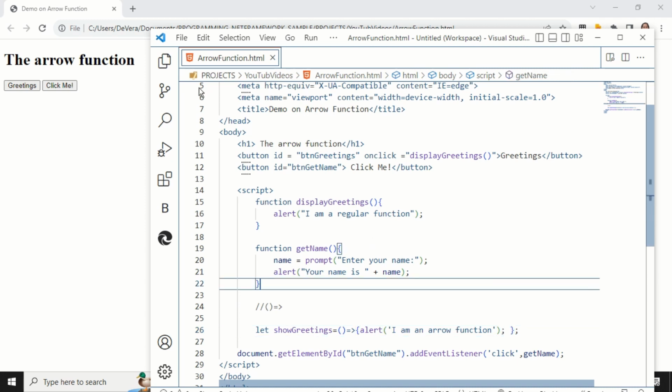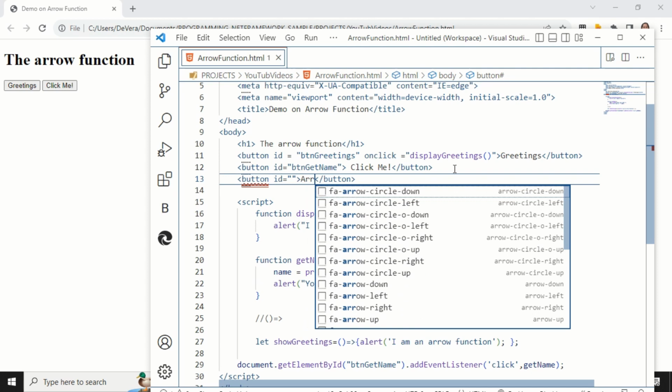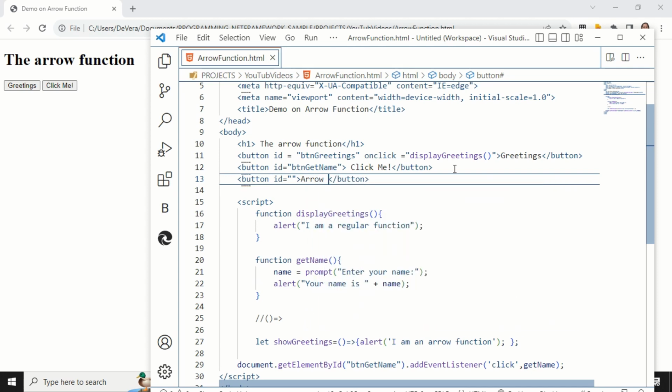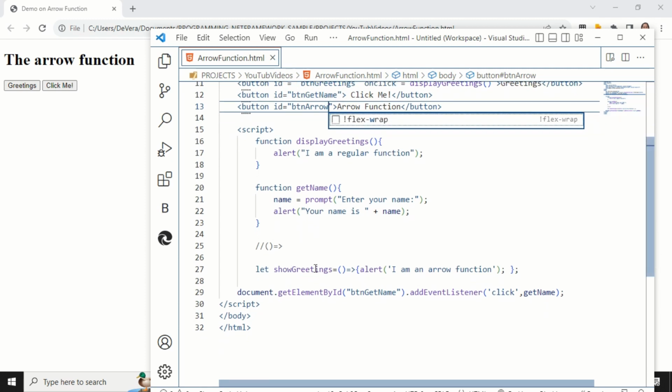Now, this one will not work yet. I'll get the buttons here, just to add. Button ID is equal to, okay, let's name this arrow function. Arrow function. And then let's assign an ID, btnArrow. Okay, btnArrow. So, what I'm going to do is to call this arrow function.